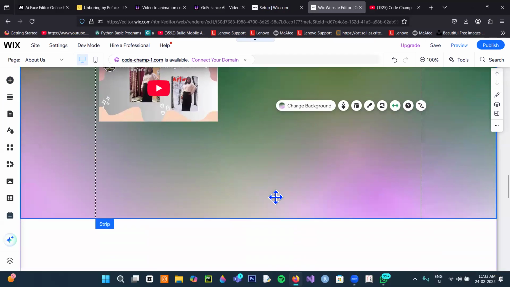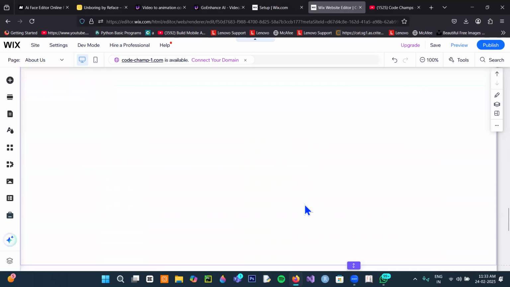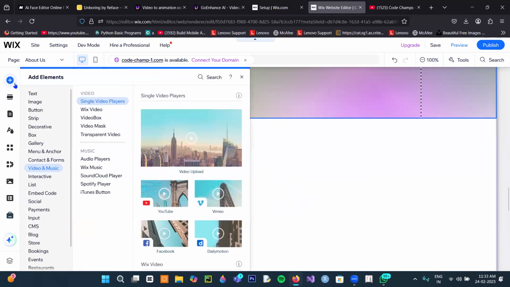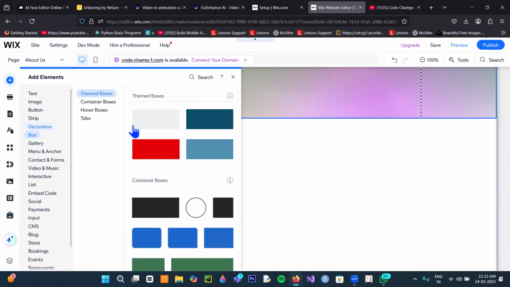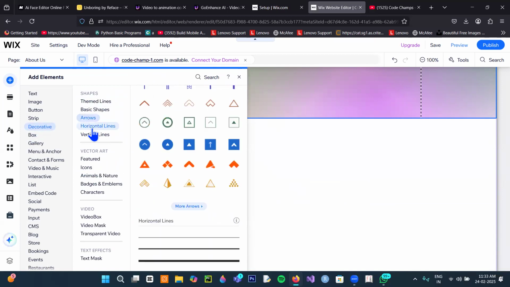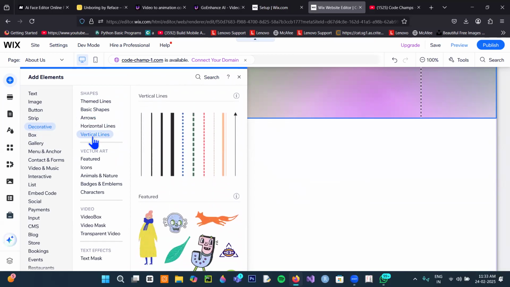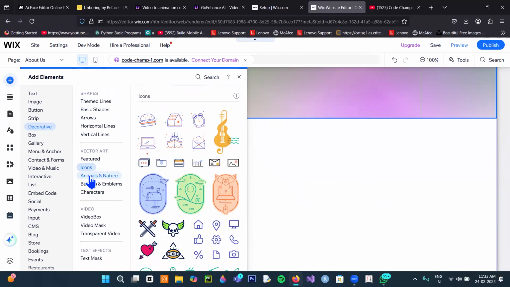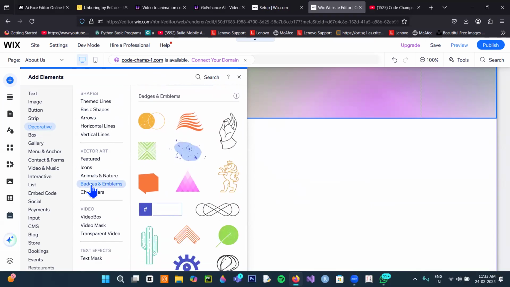Okay. After this, the next one is this strip. This is also blank. Now here I just want to add one view. So click on it, add element. Now here I want to add few boxes. It will show few boxes. You can choose featured box, arrow box, horizontal lines, vertical lines. All the options are here. You can choose whatever you want as per your requirement.